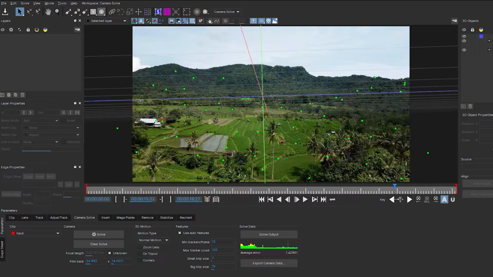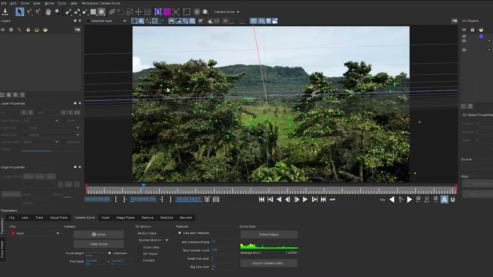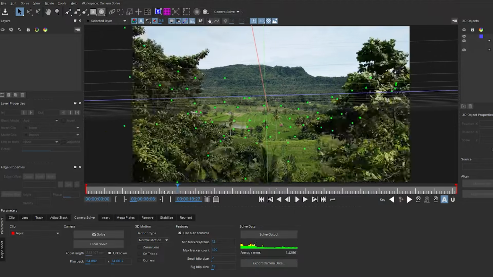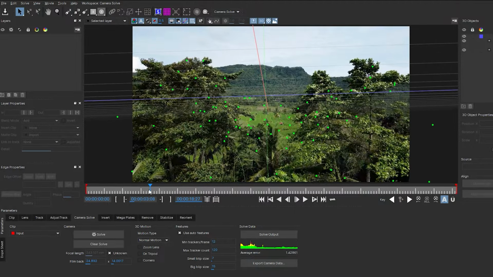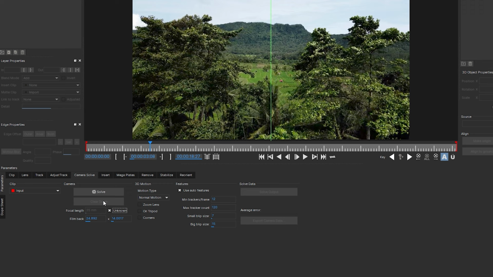You may notice that some of these points don't interact with the tree because they are not sticking to the tree. They are actually fixed objects in the background like mountains, the ground, and other elements. This is a bit complex footage in terms of tracking. I need more tracking points on the tree to find the best one for text animation. So let's click on the clear solve button to clear the solved data.